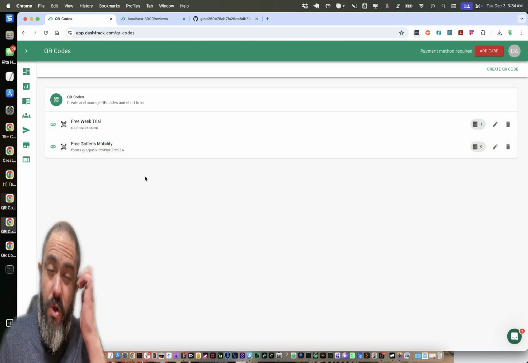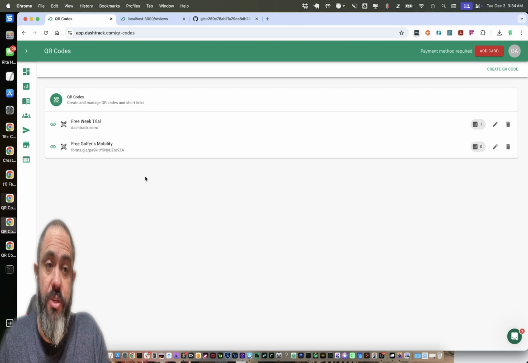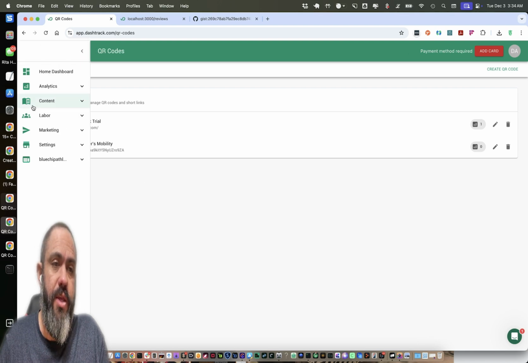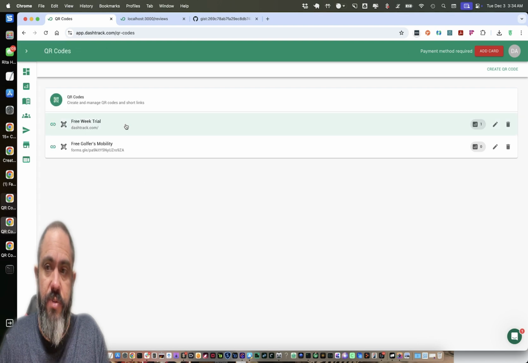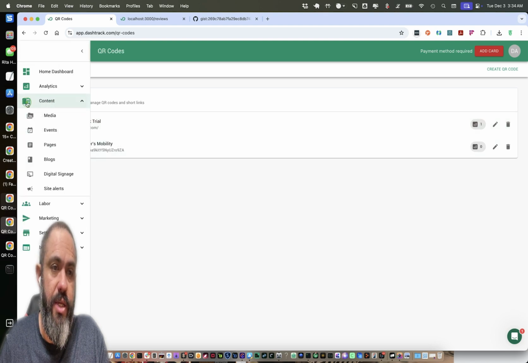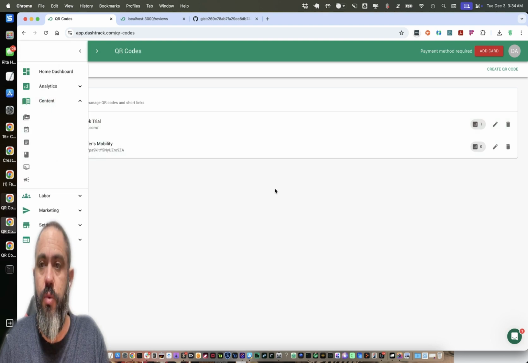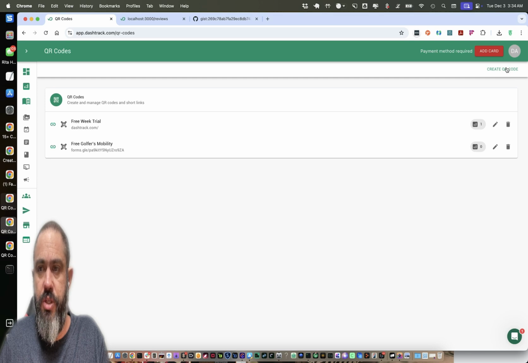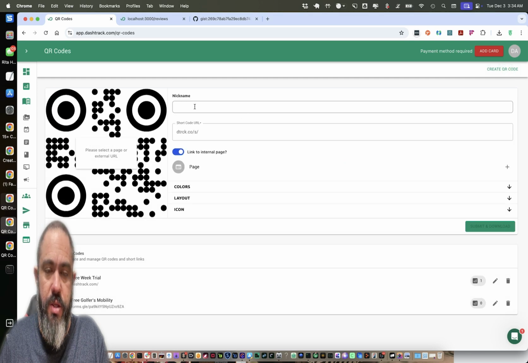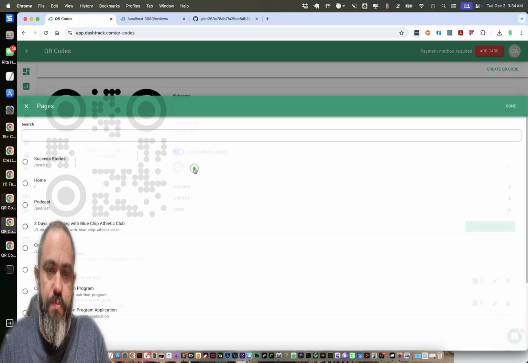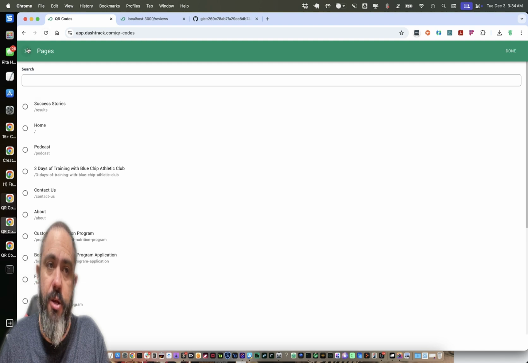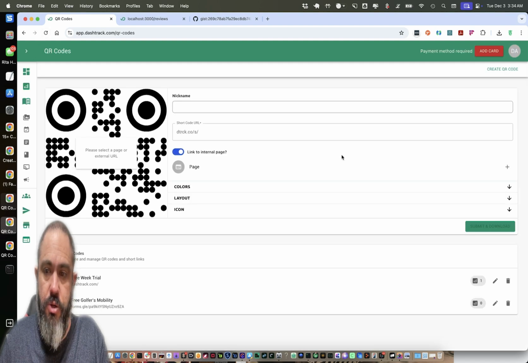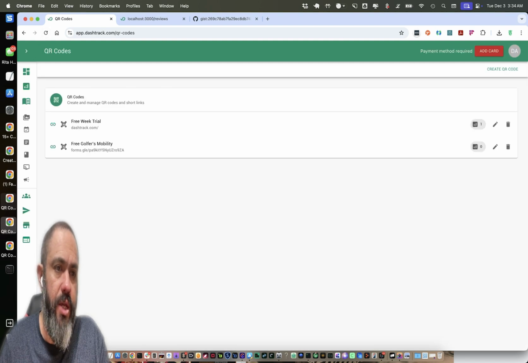That is how all of this really is possible. So now that you've seen how it works with an external URL, let's see how you could do it for an internal one. You definitely could just say create QR code, give it a nickname, and then just pick out a page from the site right here. That is 100% doable and it works great.